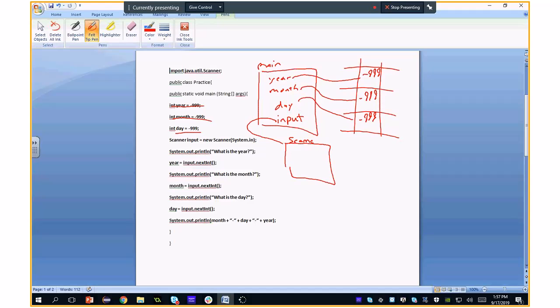Oops, there's a NN. Oop, almost got it. Okay, so we're going to go ahead and create our scanner object here.